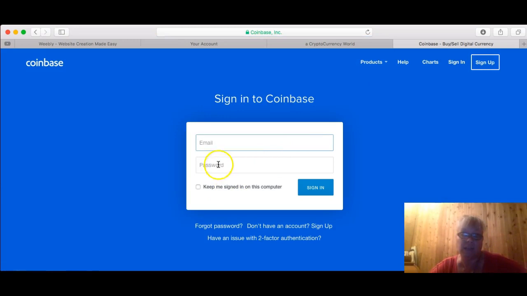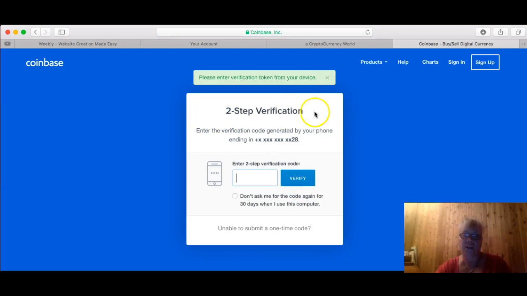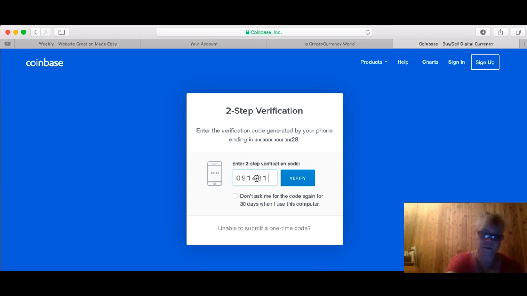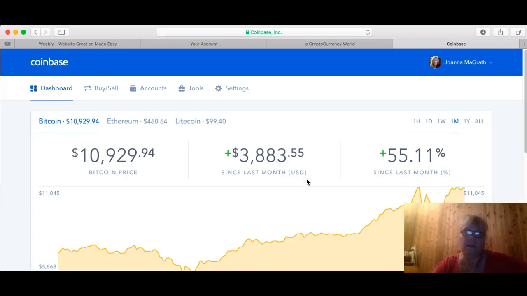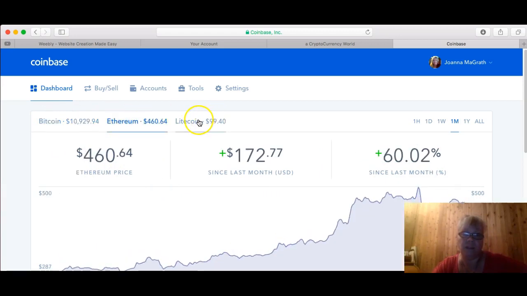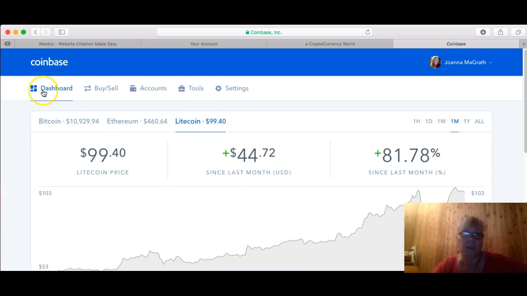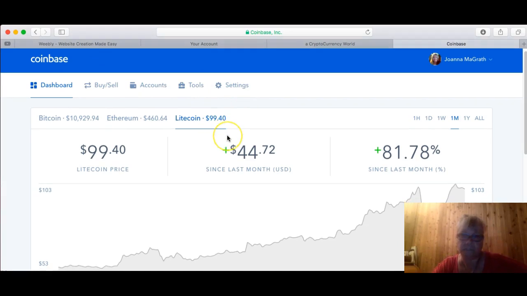So I'm going to sign in here. It's going to ask for a second step verification code, which just came through, and I'm going to verify that. And this is what it is. Right off the bat, it's going to show you the Bitcoin. You can click on these. This one's going to show you Ethereum, and this one's going to show you Litecoin. That is on the dashboard. You can go through your buy, sell, your accounts, your tools, and your settings.